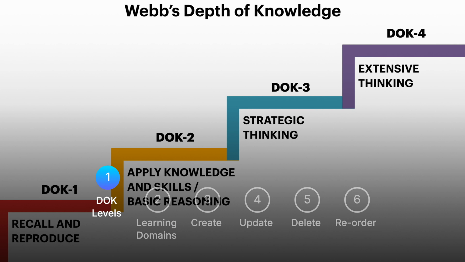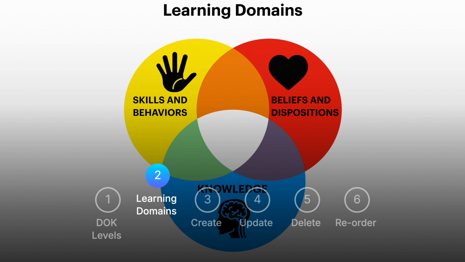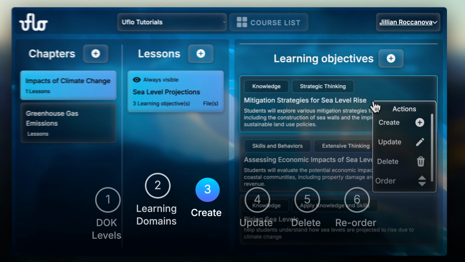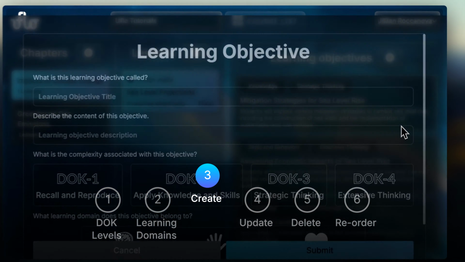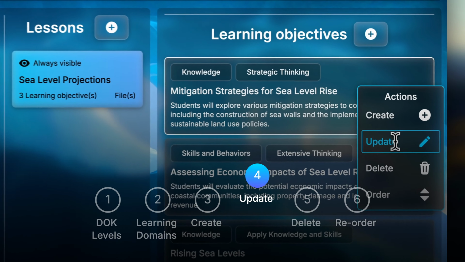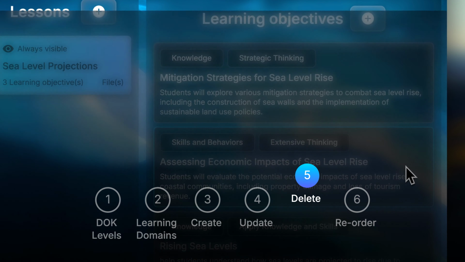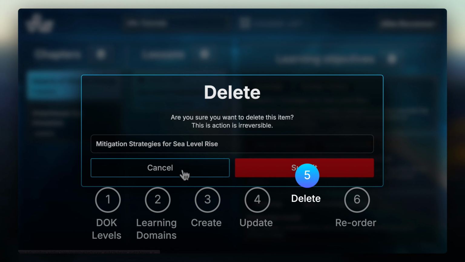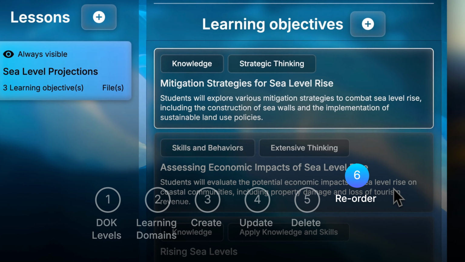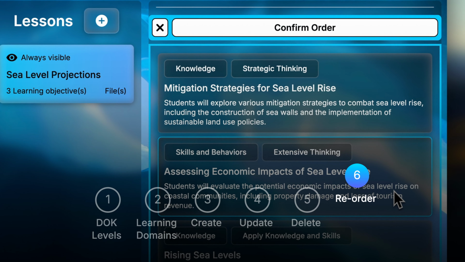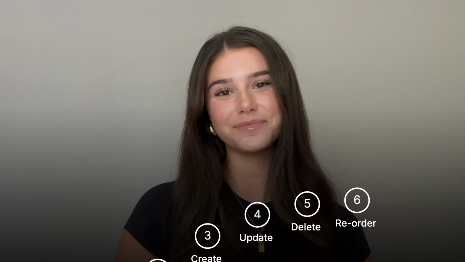Today, I will be walking you through the basics of how to manage a learning objective with 6 tools. First, identifying depth of knowledge levels, known as DOKs. Second, identifying learning domains. Third, creating new learning objectives. Fourth, updating the content of a current learning objective. Fifth, deleting a learning objective. Sixth, and finally, arranging the order of a learning objective. Let's start flowing and learning.